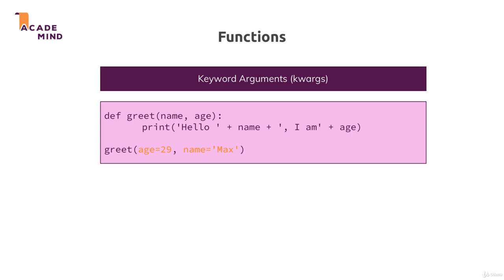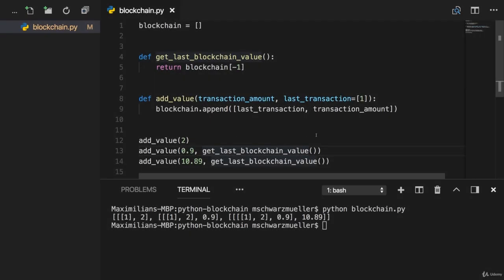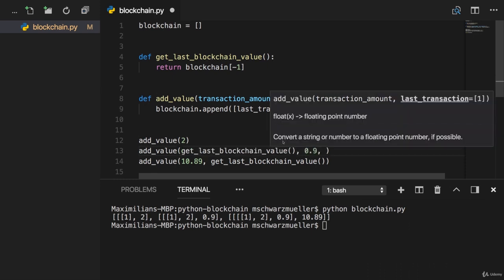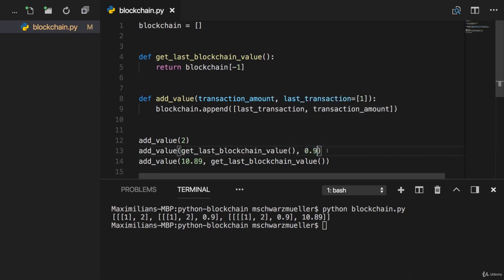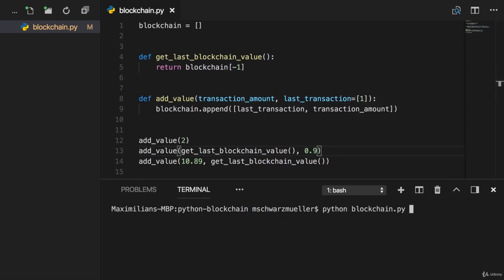Now let's also add this to our course. And let's take advantage of positional arguments by simply reversing the order for this second add value call. So I wanna use getLastBlockchainValue as a first argument. Now, of course, I can switch it like this. I'm not using my names here. And if I execute this, on the first sight, it looks like it worked, but of course, it didn't work.